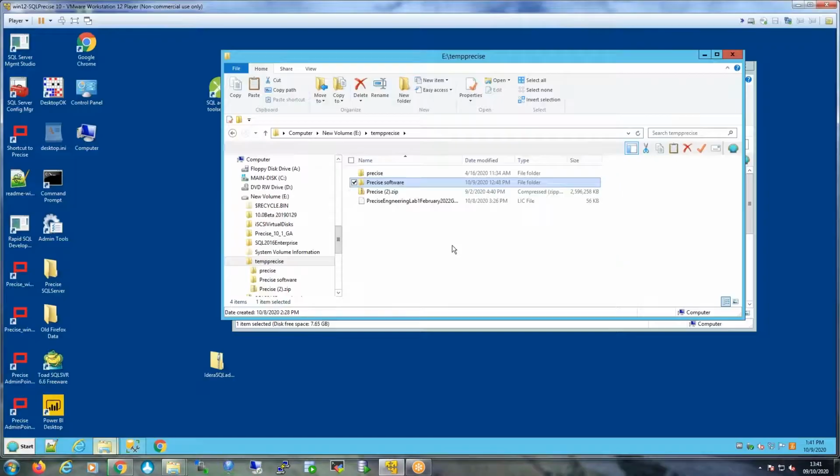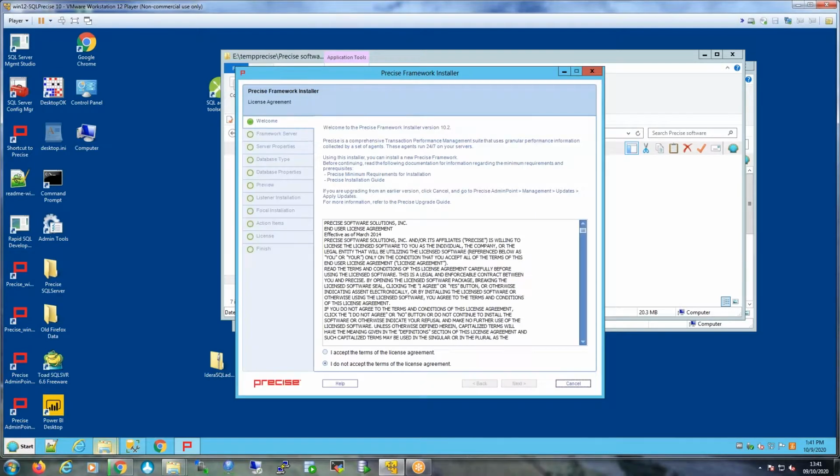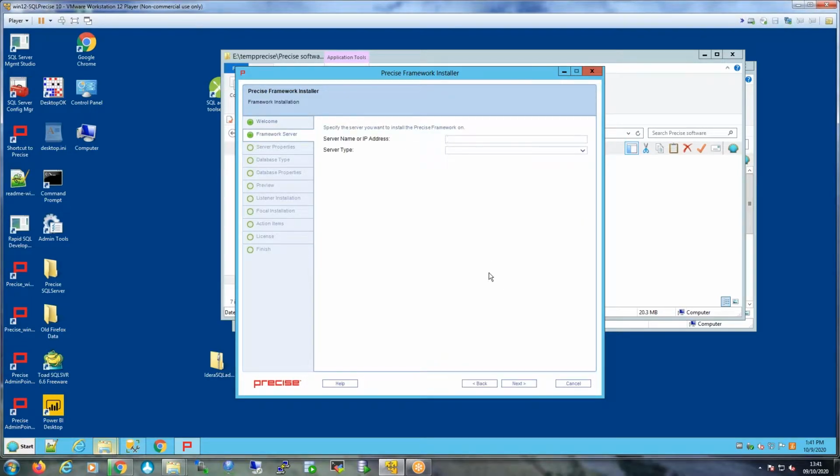I have copied the Precise zip file over to a VM, and here you can see that I've already extracted the software file. I click on the setup.exe and this will initiate the Precise install. Accept the terms of the license agreement, which can be found in the EULA section of the IDERA site.